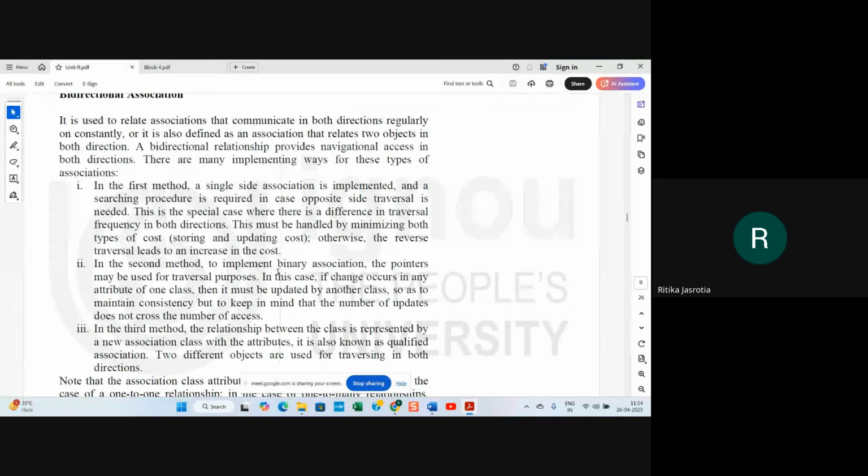In the second method, to implement binary association, the pointers may be used for traversal purposes. In this case, if a change occurs in any attribute of one class, then it must be updated by another class so as to maintain consistency. But keep in mind that the number of updates does not cross the number of accesses.